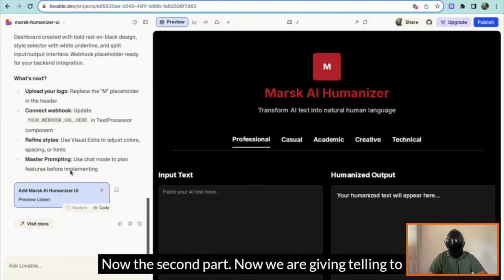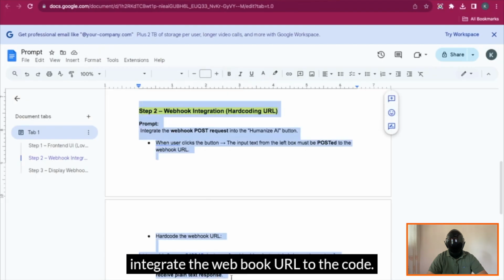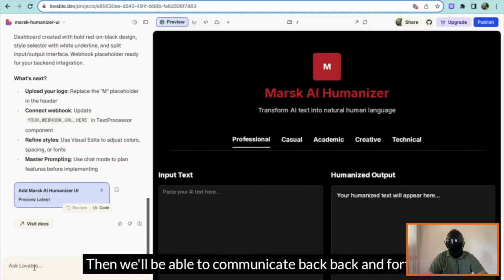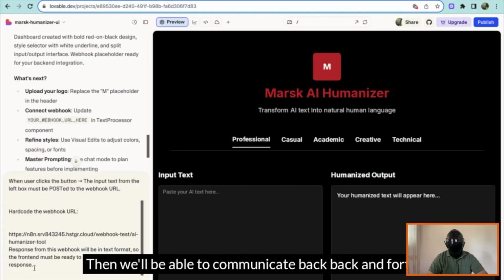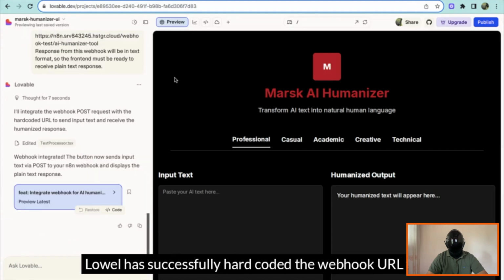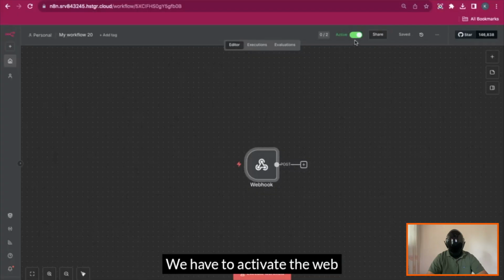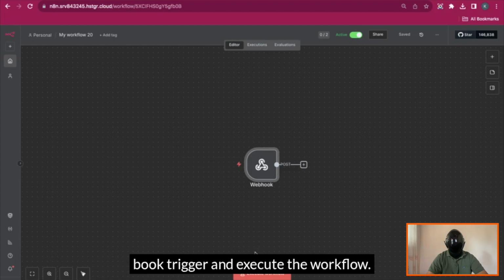Okay, now the second part. Now we are telling Laravel to integrate the webhook URL into the code. Then we will be able to communicate back and forth between the dashboard and the workflow. Yeah, Laravel has successfully hard-coded the webhook URL into the system. Now we have to check it. We have to activate the webhook trigger and execute the workflow.